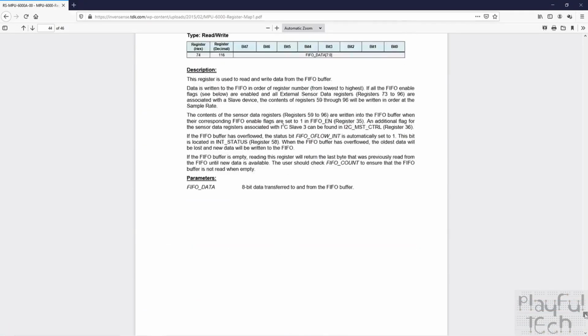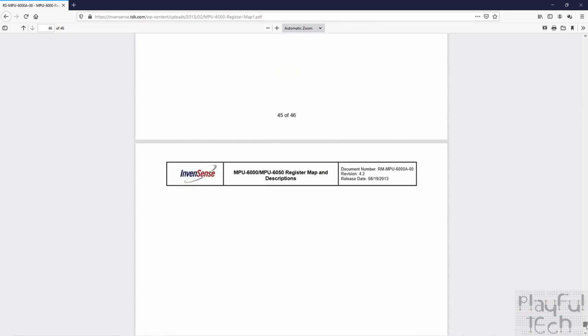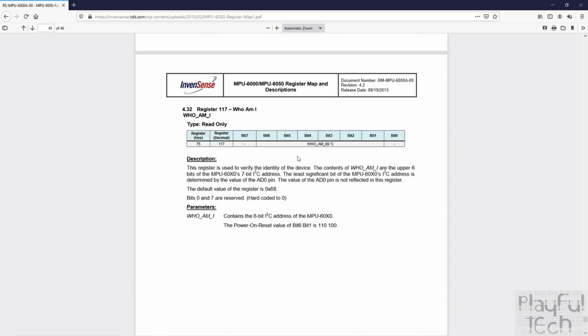you can see here the page of documentation has loads and loads of pages of all of the different registers that it contains in the addresses. But the one we're looking for is the one here on page 45. We can see something that says there's a register called Who Am I? And the address in hex is 0x75. And it says this register is used to verify the identity of the device. The default value is 0x68. So we're going to retrieve this value, and to do that we need to know what the address is.